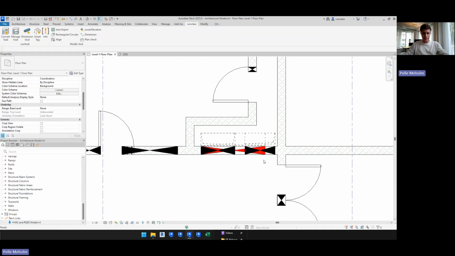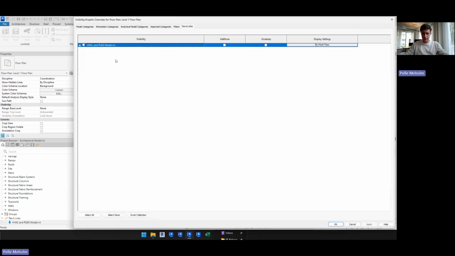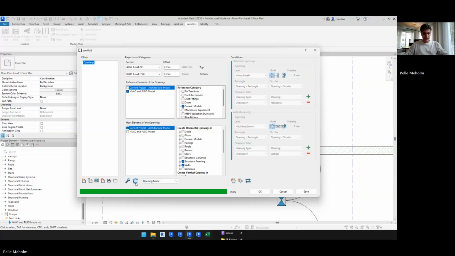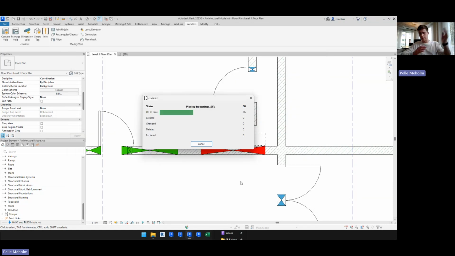Okay, now as you can see, I have the linked MEP project included. I'm just going to hide that in my 3D view, 2D view. And then I will also rerun ConVoid. So you do not have to do any changes in your settings. You just rerun ConVoid, and ConVoid will then tell you about all the changes. And as you can see now, I have 3 new openings and 3 got changed. Let's have a closer look.